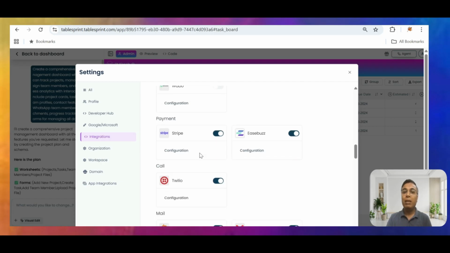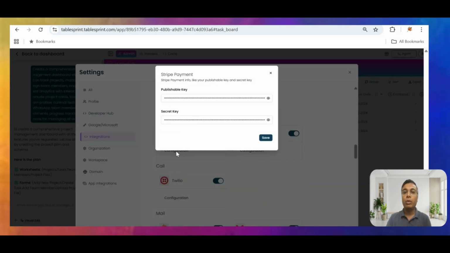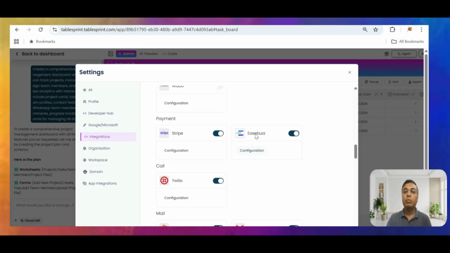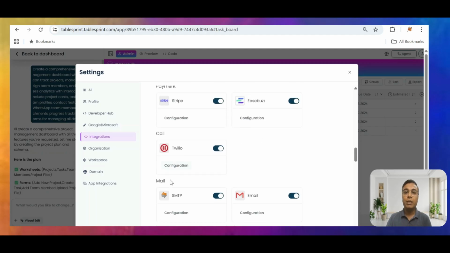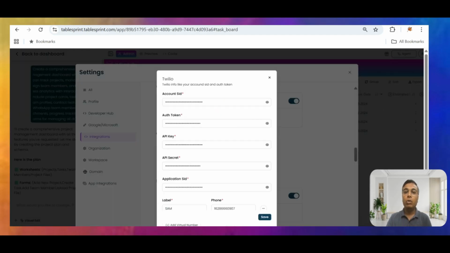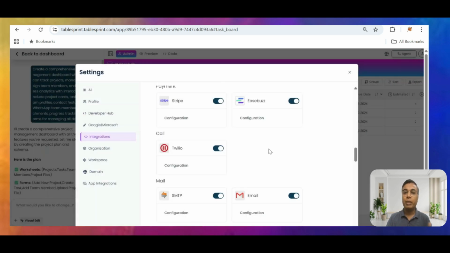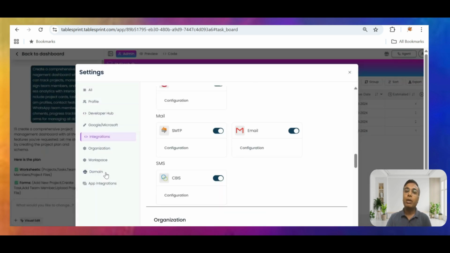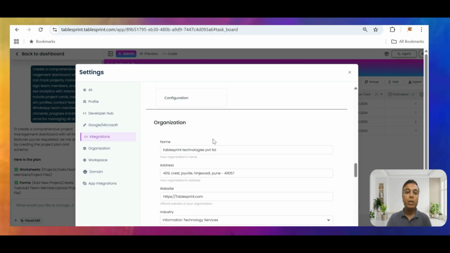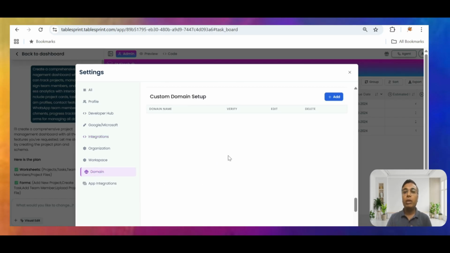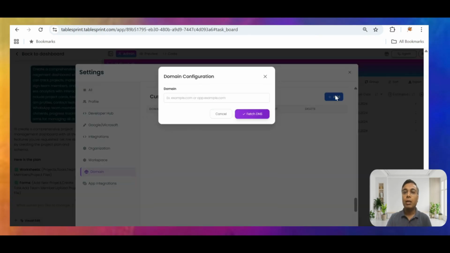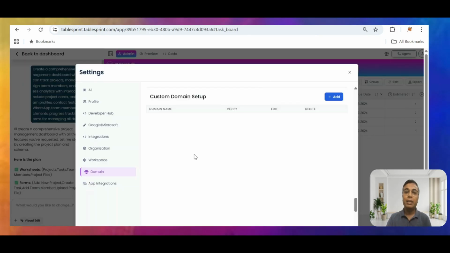For payment, again you can use Stripe. You can go and put your Stripe key. Okay. We also have another payment gateway, EaseBuzz, and then we have Twilio, from which you can manage your calling and stuff. So all you have to do is come here and put your key. Okay. You can ask the agent to also update your keys. Okay. Even for SMS. Now, if you have a custom domain, you have built a website on TableSprint, you can just attach your custom domain here, and that will also work as is.